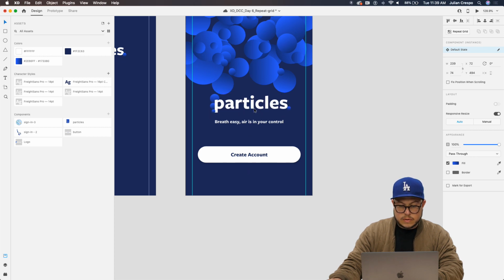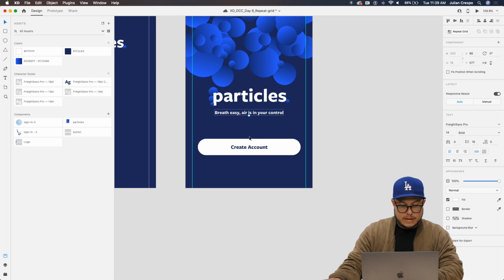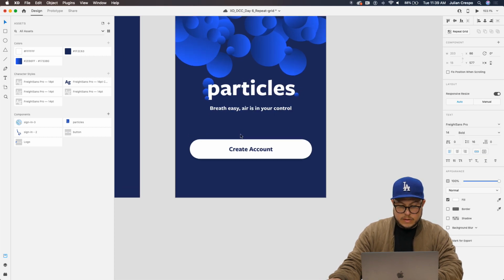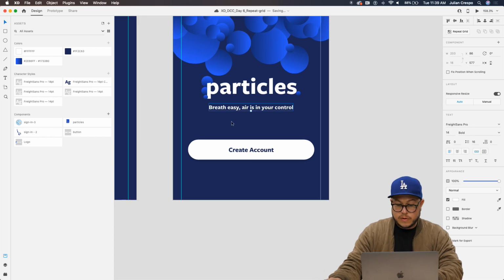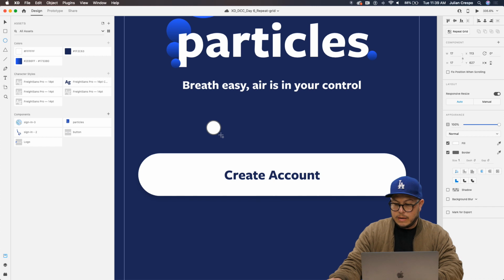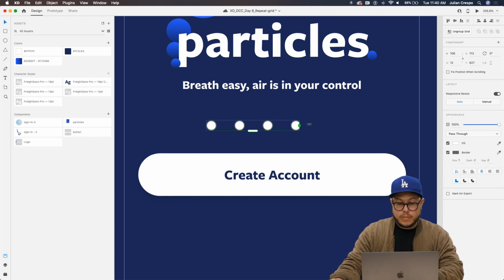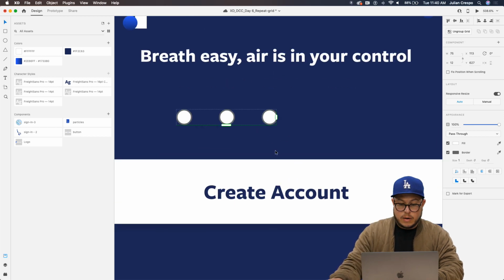So particles, breathe easy, air is in your control. So that's the idea of this concept, right? And then we're going to jump into our first repeat grid example. So I'm going to take a dot, let's make it 12 points, and hit repeat grid, or Command R, and just boom, boom, boom. Really simple. Now we have 3 shapes.